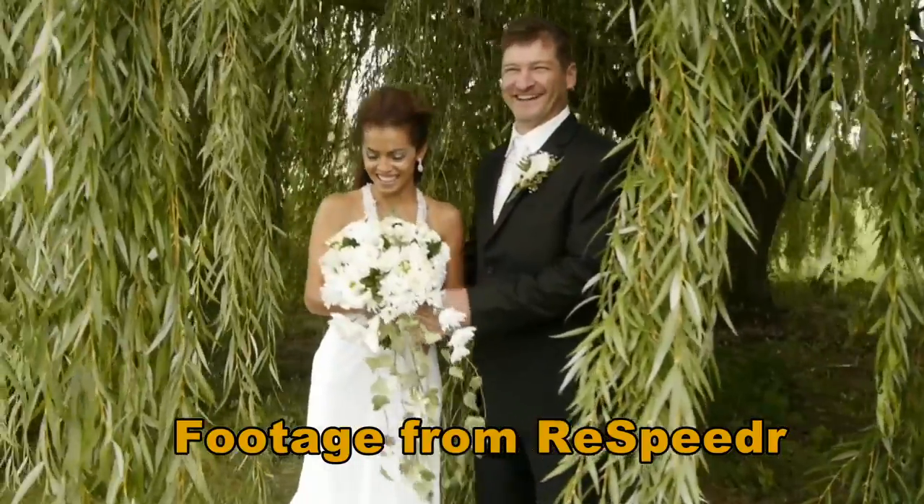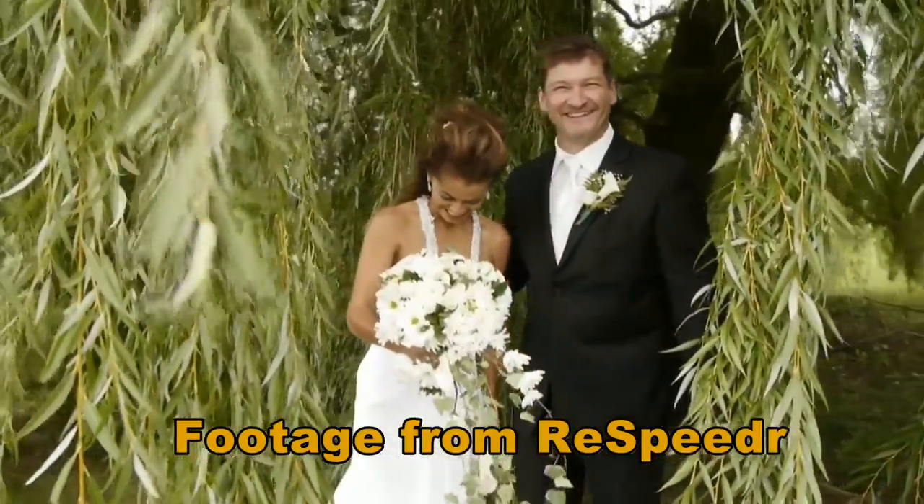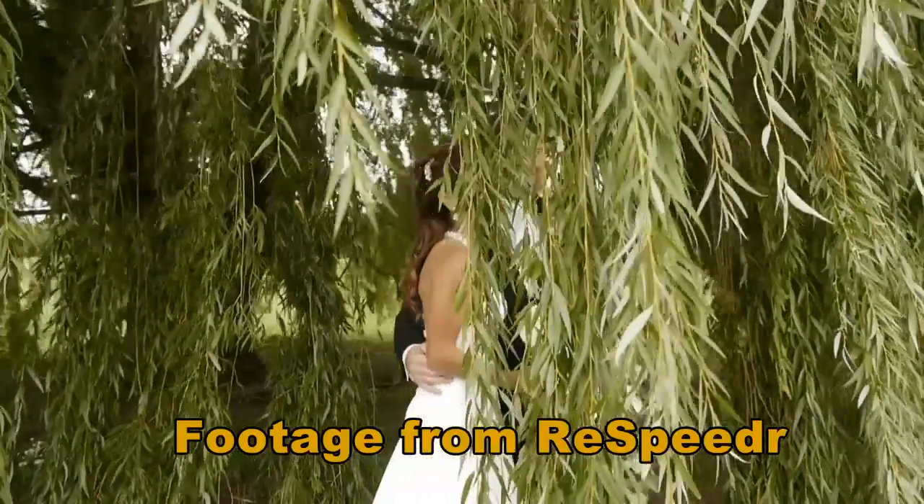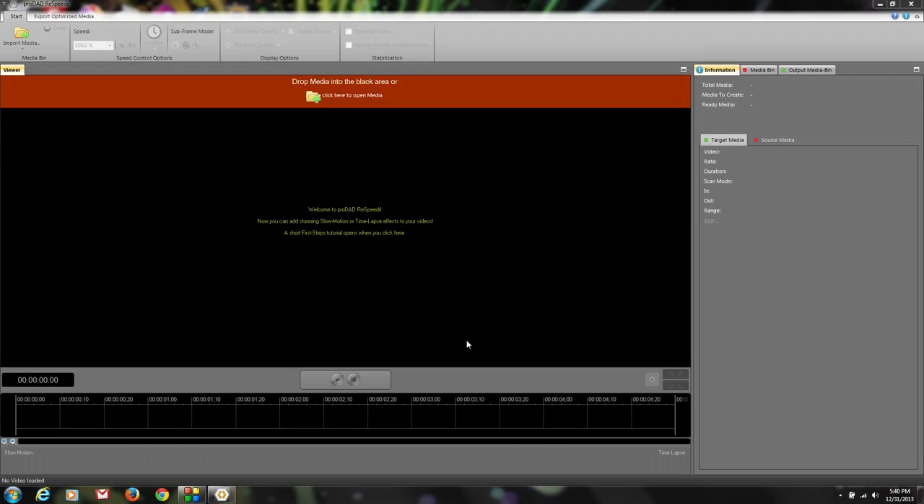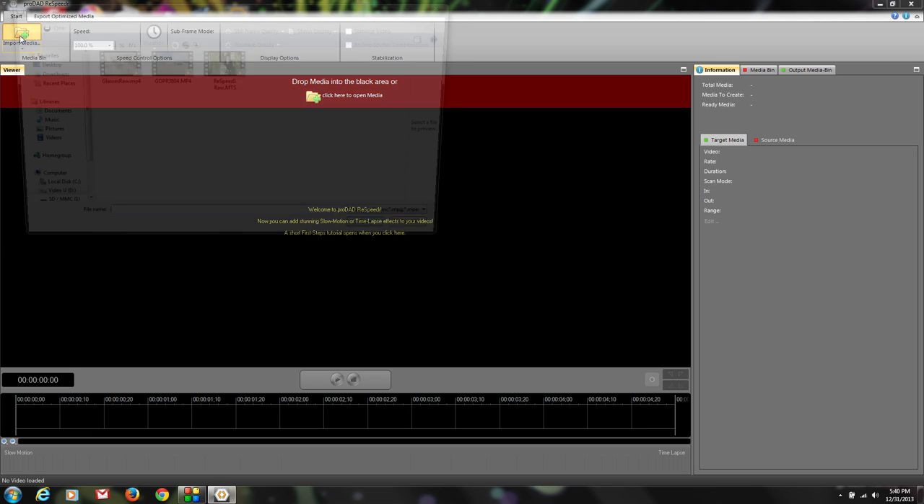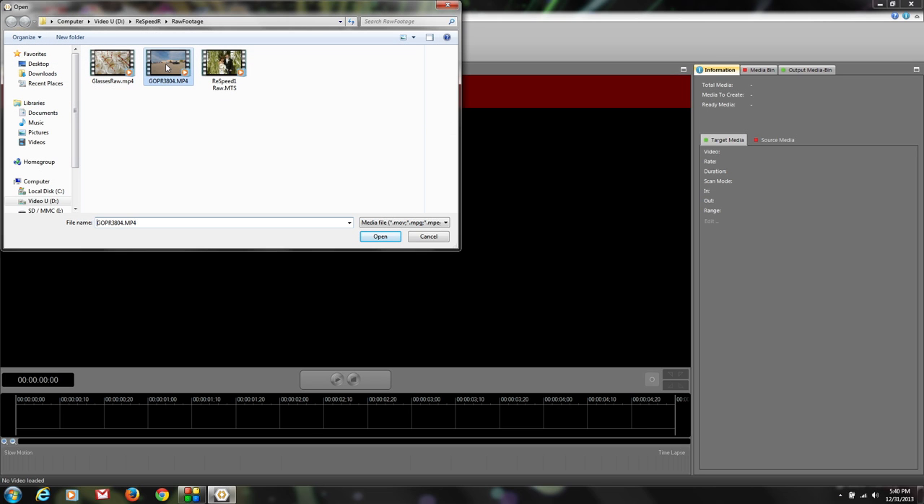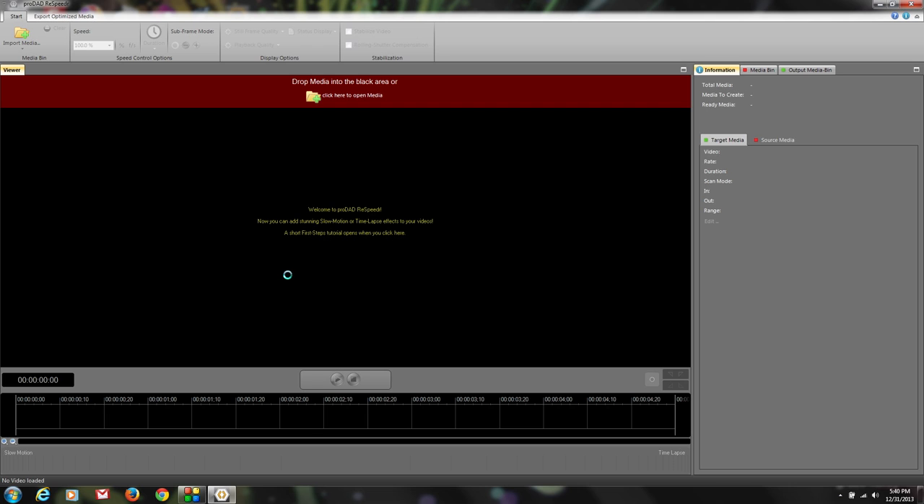You can see it's much cleaner, much smoother, and better looking. Very usable. And for our last segment, we're going to take a video clip and speed it up this time to make a time-lapse type sequence. This time I'll use the Import Media button on the top. I'm going to import my GoPro footage.